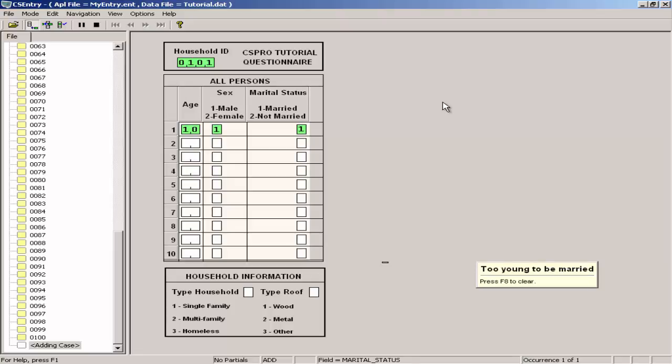We get the message, too young to be married. I press F8 to clear the message, and the cursor remains at marital status, and we can now correct marital status to not married, or I can tab back to age and correct the age. Here I will correct the age to 22. Leave the sex as male, leave the marital status as married.